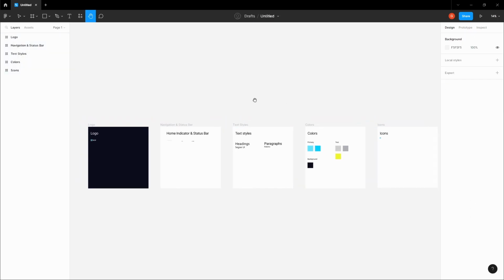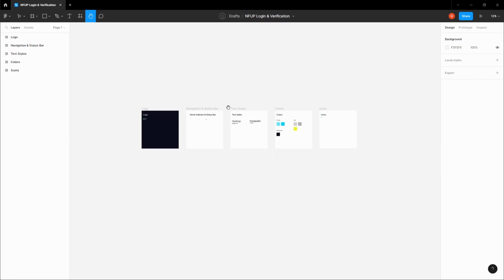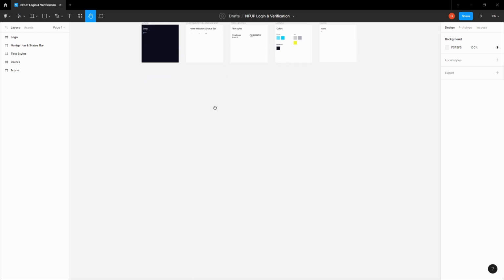Okay, so let's get started with this project. First, what you want to do is import the starter pack files that we have provided in the description, so make sure to copy them. I'm just going to paste them right here into my design screen. Let's give this a title. So this could be NFUP login and verification. There we go. Okay, let's start working right now.